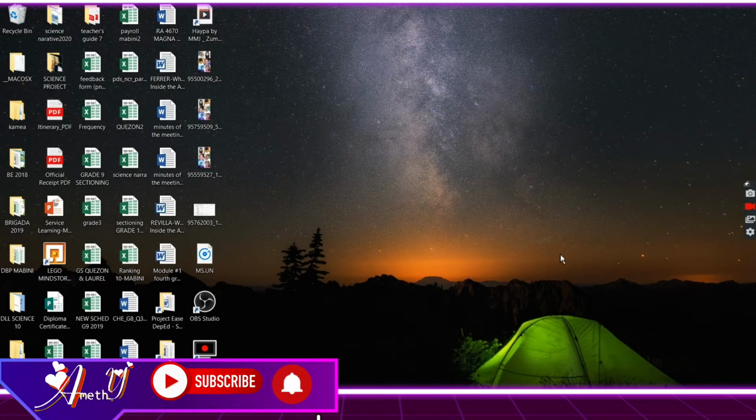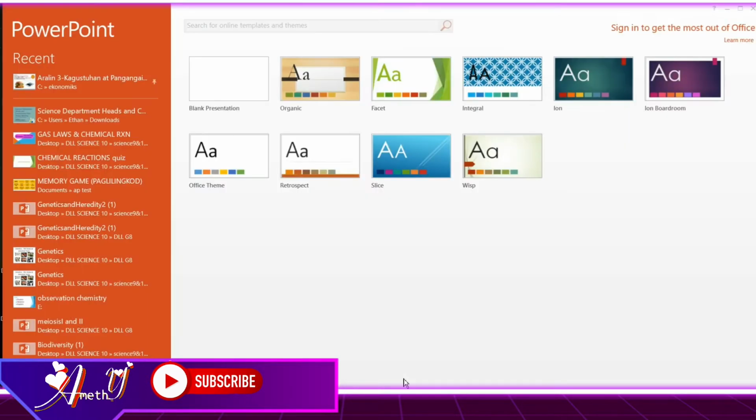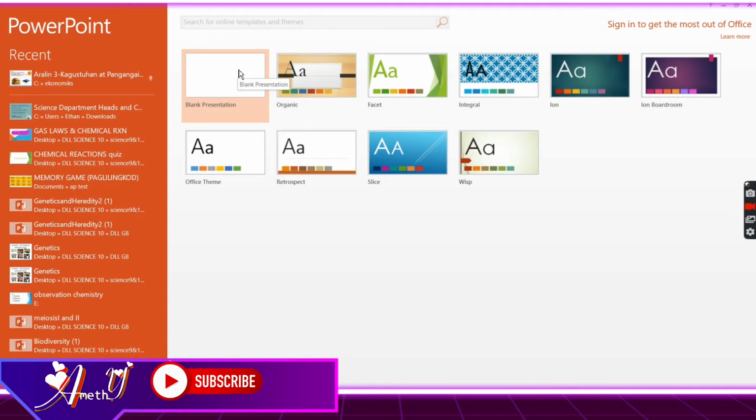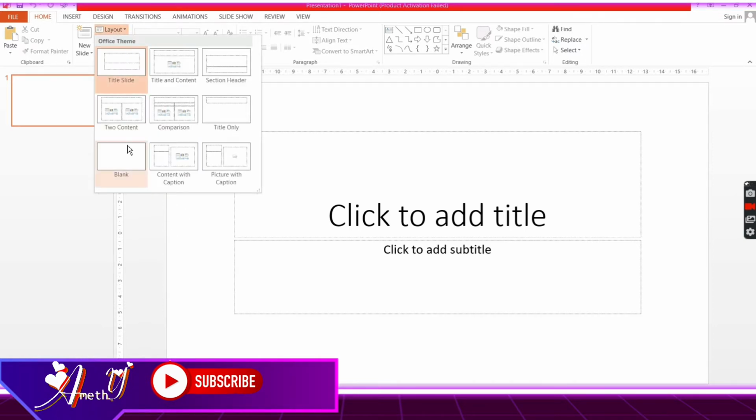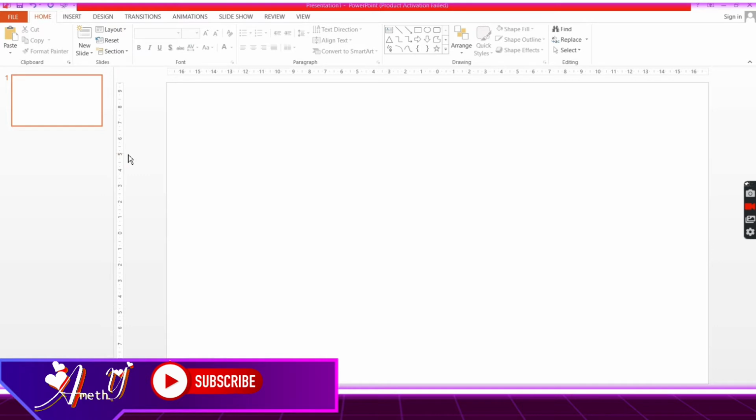So like I said, I will be demonstrating to you a text typography in PowerPoint. First, open your PowerPoint. Okay, let's click the blank presentation. Then in your home tab, click layout, and then choose the blank slide.